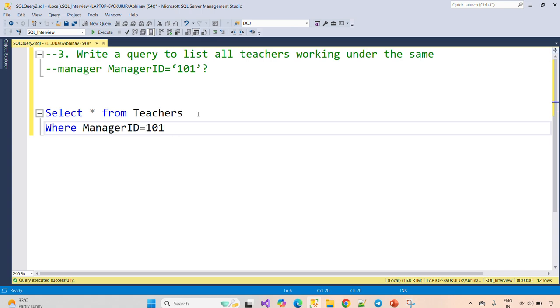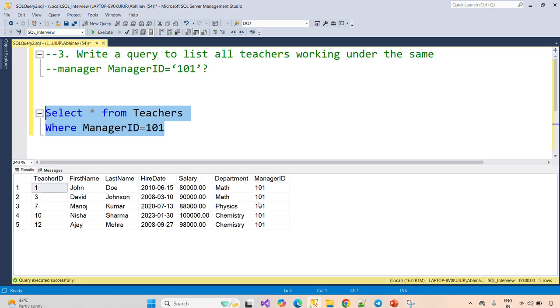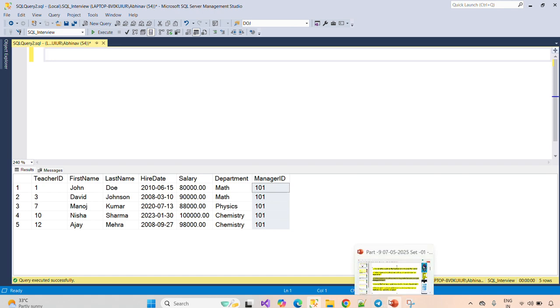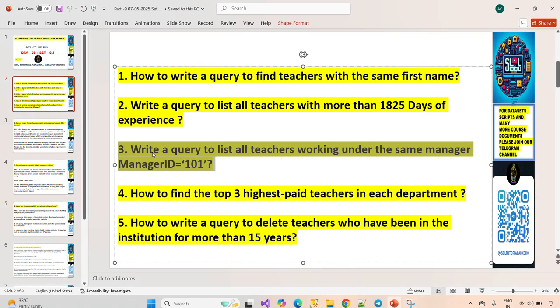This is a very simple question, and this is the only solution that you need to provide to the interviewer for this particular question. Now execute this and check the result set. Here you can see all the employees have the same manager ID, which is 101. Okay, now move on to the next question. Next we have the fourth question.